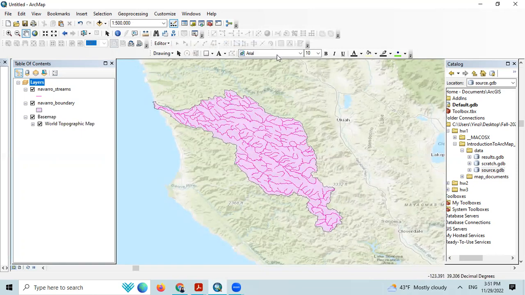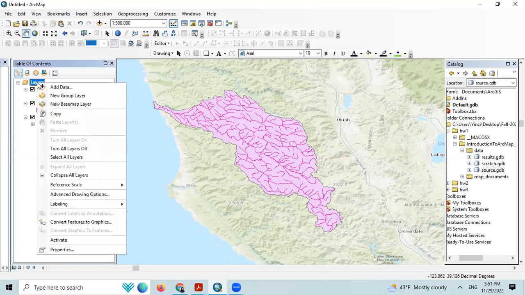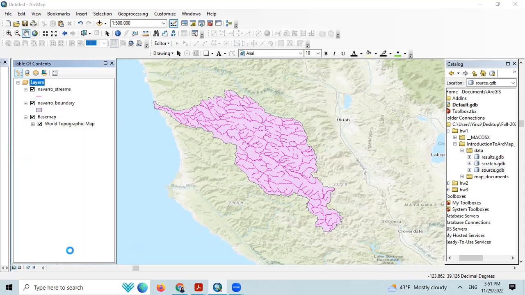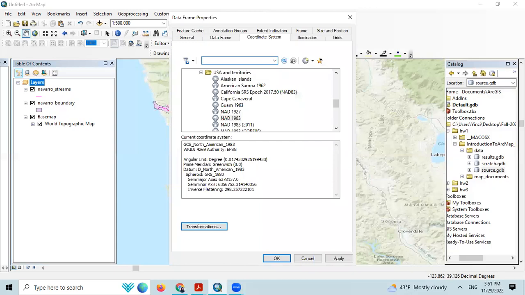The data frame is basically the collection of layers that render together in the same continuous geographic space. Like the Navarro strings, Navarro boundary, and the base map, those are in the data frame. We can right click on this data frame and go to the properties. The data frame controls the coordinate system or projection for the whole map.